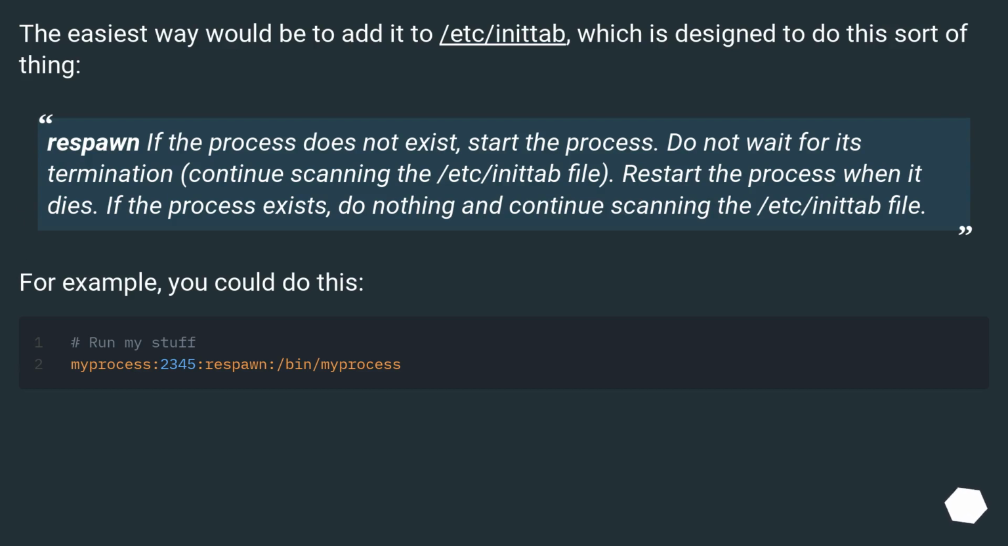The easiest way would be to add it to /etc/inittab, which is designed to do this sort of thing. Respawn: if the process does not exist, start the process. Do not wait for its termination, continue scanning the /etc/inittab file. Restart the process when it dies. If the process exists, do nothing and continue scanning the /etc/inittab file. For example, you could do this.